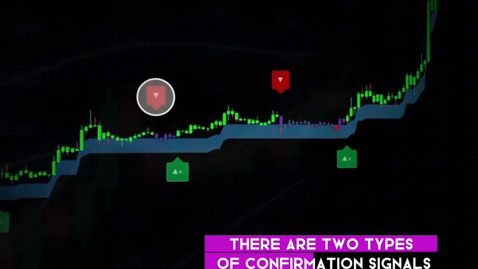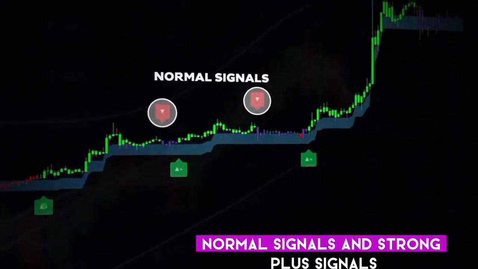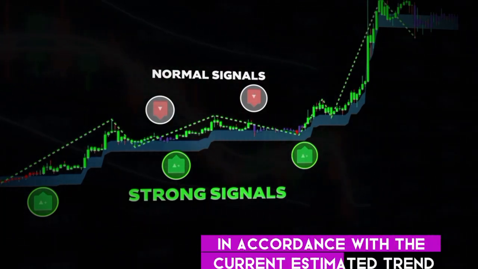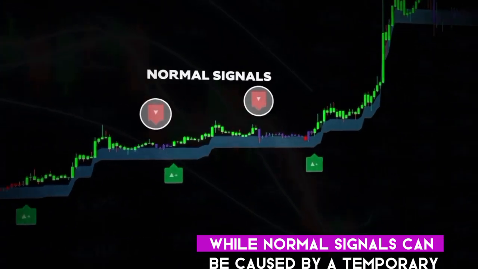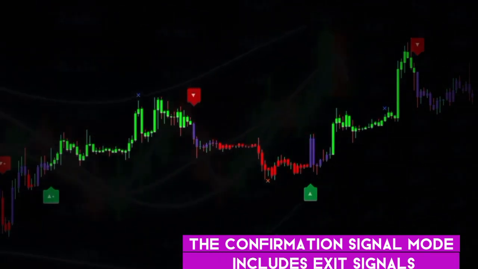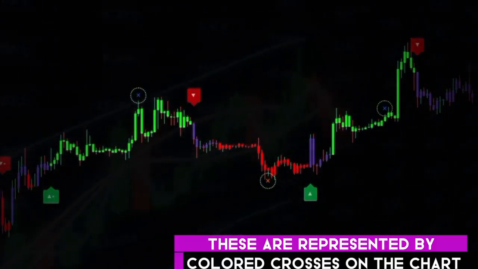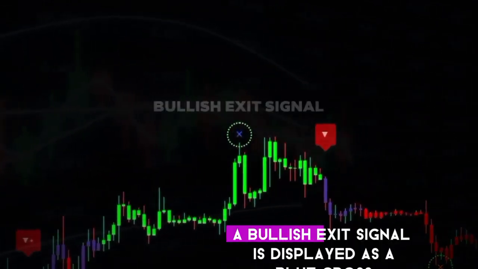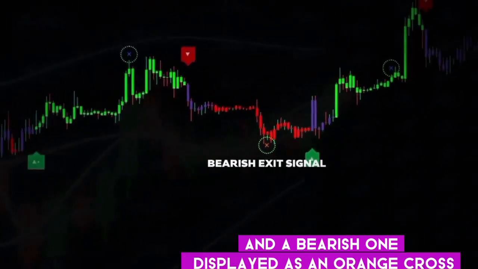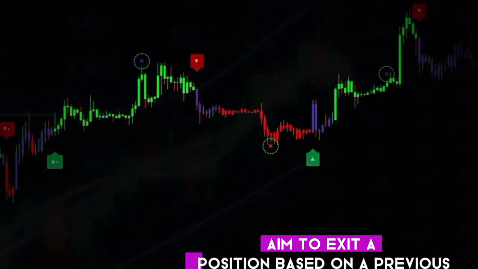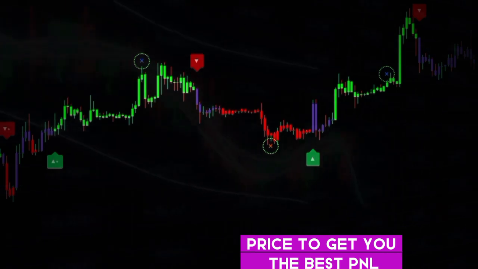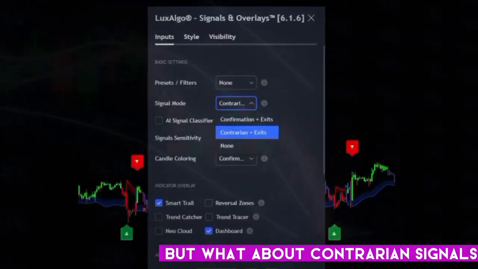There are 2 types of confirmation signals: normal signals and strong plus signals. Strong signals are signals that are in accordance with the current estimated trend. While normal signals can be caused by a temporary retracement, the confirmation signal mode includes exit signals. These are represented by colored crosses on the chart. A bullish exit signal is displayed as a blue cross and a bearish one displayed as an orange cross. These signals aim to exit a position based on a previous confirmation signal at the highest possible price to get you the best P&L. But what about contrarian signals?